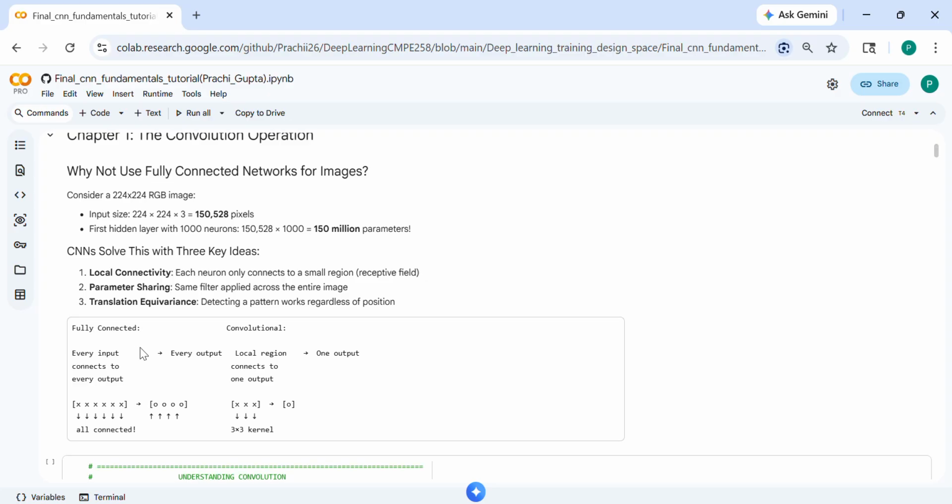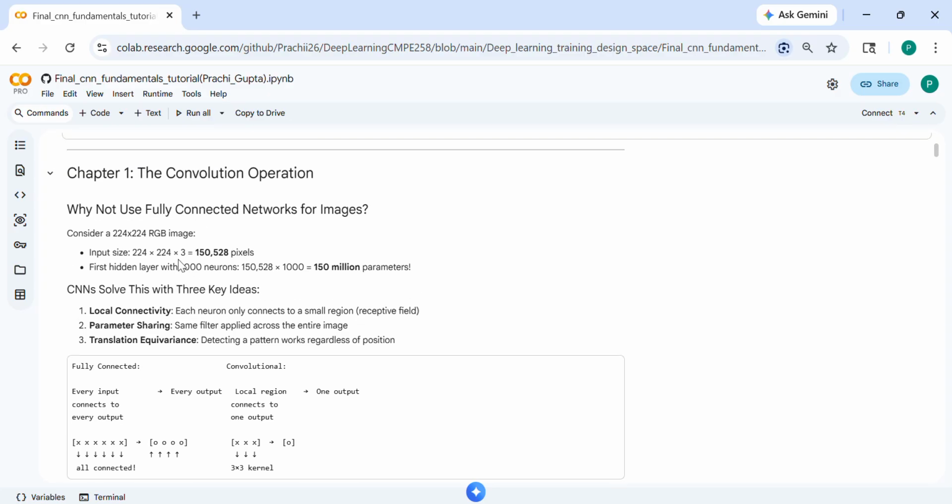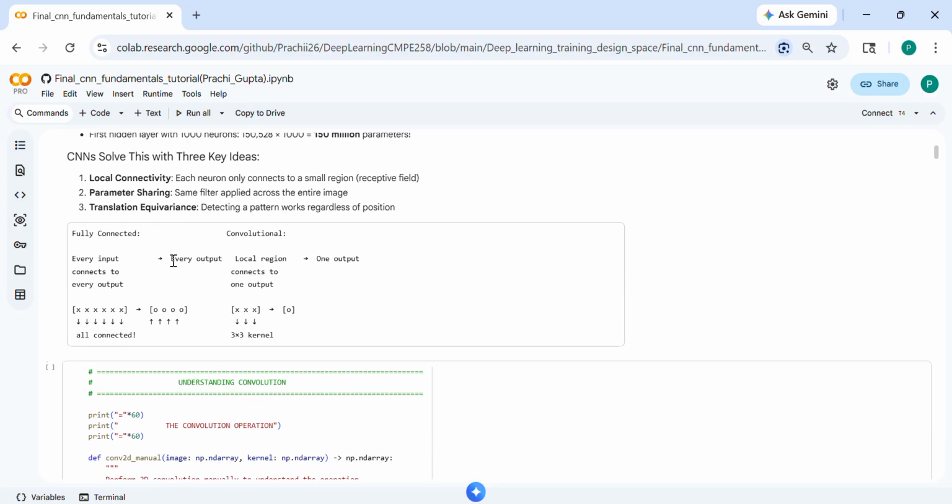Now I'm explaining why CNNs are needed. Fully connected networks flatten images, which removes the spatial relationship between the pixels. They also require a huge number of parameters. CNNs solve this using local connectivity and parameter sharing. This makes them more efficient. So this explains the motivation behind CNNs.